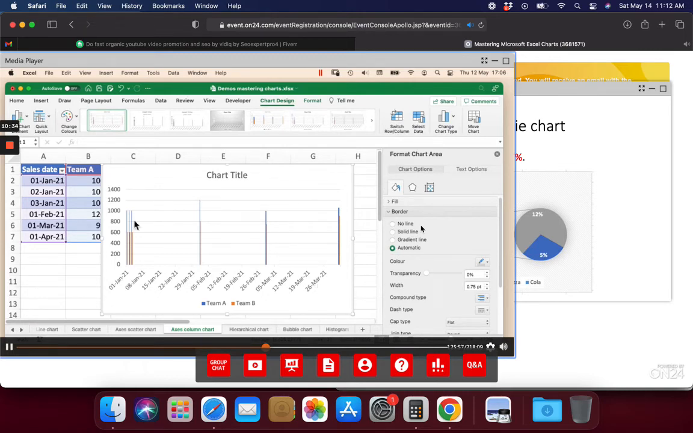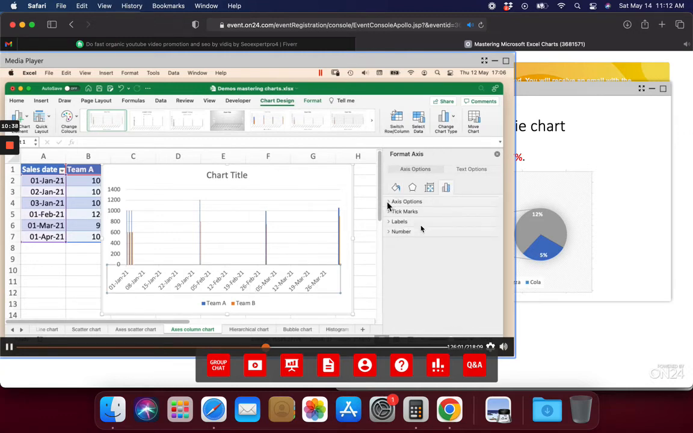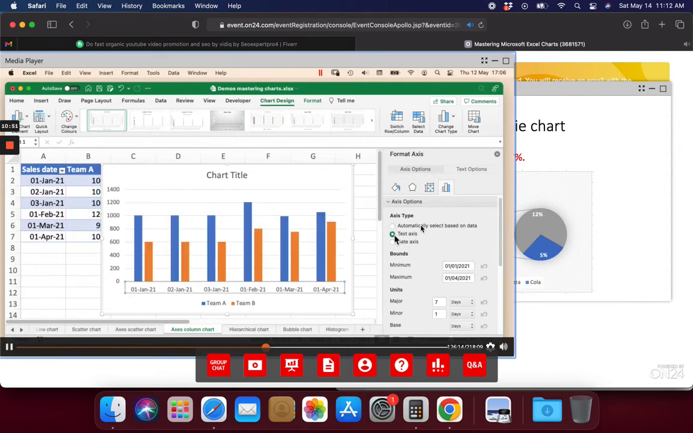If you wanted to change this, click on the axis, go up to your options, open up your axis options, and then look at the axis type. At the moment, it's automatically detecting that they're dates, but if you change it to text instead, then you will get this effect. So you're effectively getting the dates to be treated as text instead of dates, and that may be useful to you under some circumstances.